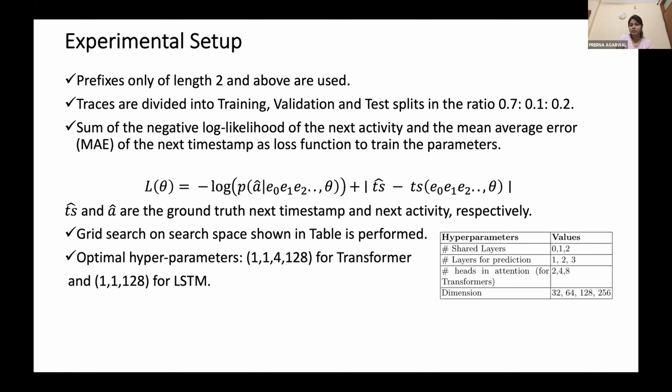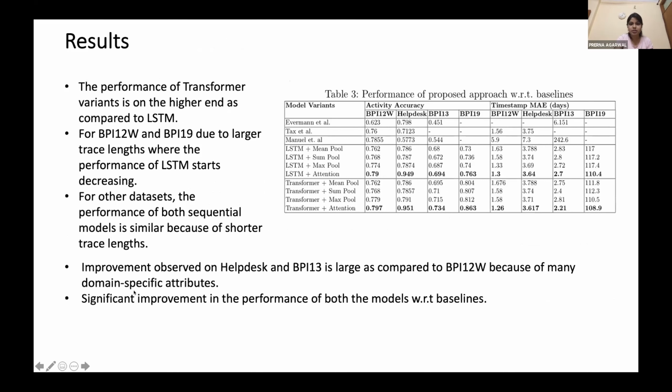And for LSTM, the number of heads won't be one of the hyperparameters, it would be just the shared layers, prediction layers and dimensions. So it forms 1, 1, and 128 for LSTM. With this, if you can see in the table, we have experimented with a lot of variants of our own model itself. We experiment with LSTM along with mean pooling of the intercase vector, LSTM with max pooling, and then if we employ attention over LSTM, what would be the performance of the next activity prediction accuracy and the timestamps in MAE for all the 4 data sets.